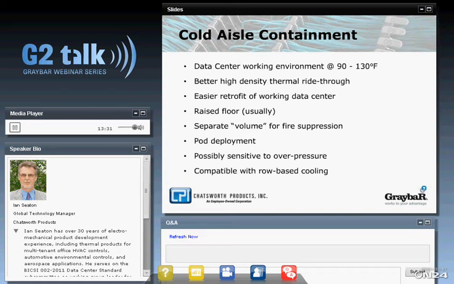in these containment structures. So with cold aisle containment, it becomes a lot more important to have a good control system to manage the pressure differentials in the room. Again, cold aisle containment is going to be compatible with row-based cooling.